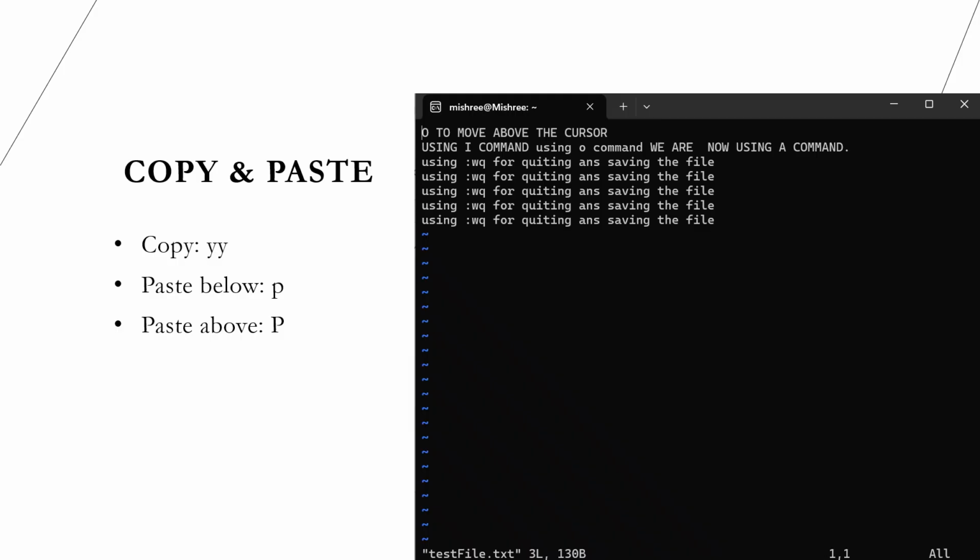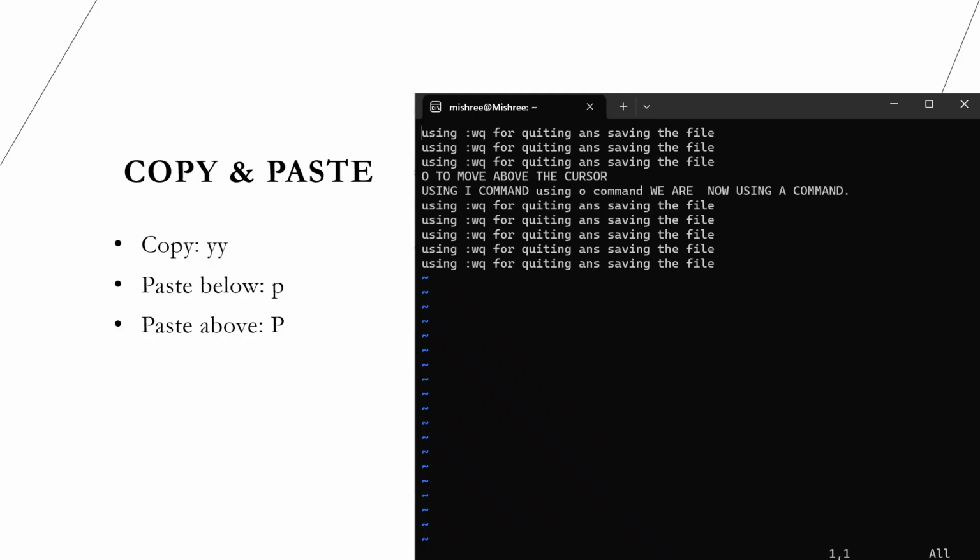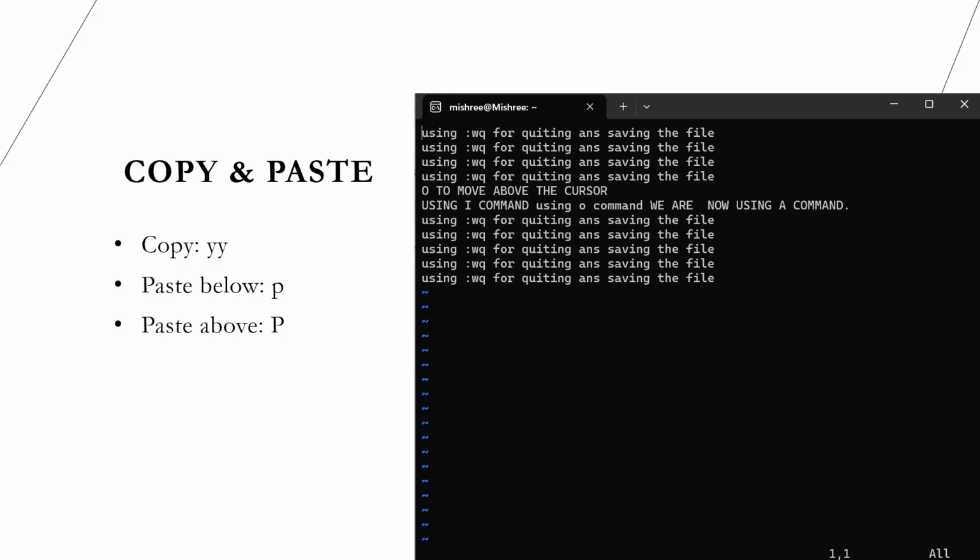If I want to paste the line above the cursor, for example, if I want to paste the same line above my first line, I will use capital P. You can notice that now I am pasting the line above my cursor. This is how copying and pasting works in Vim.